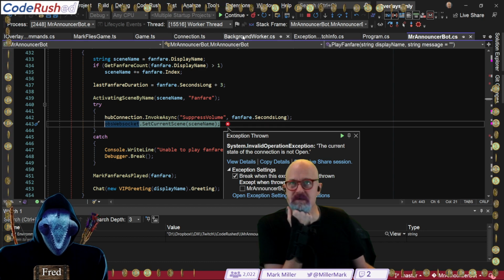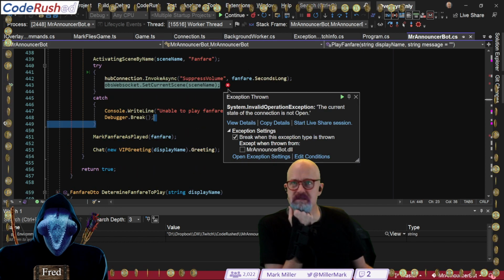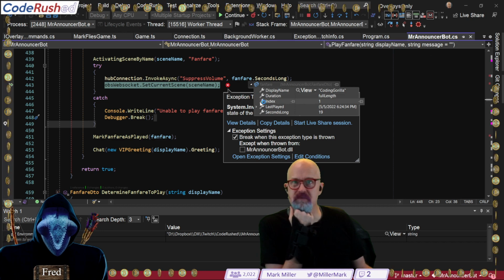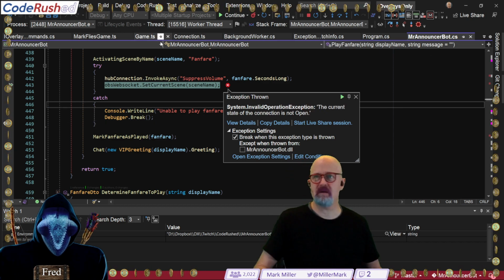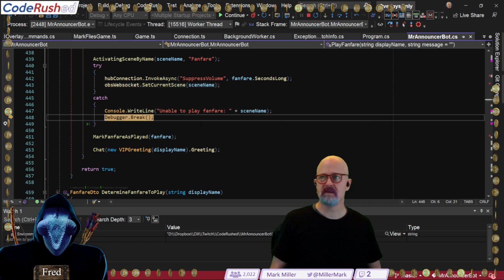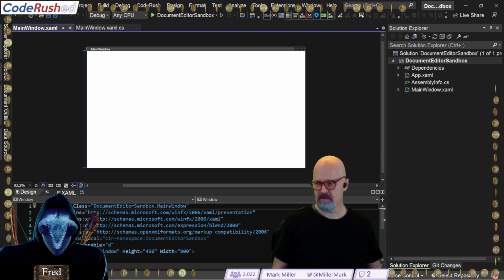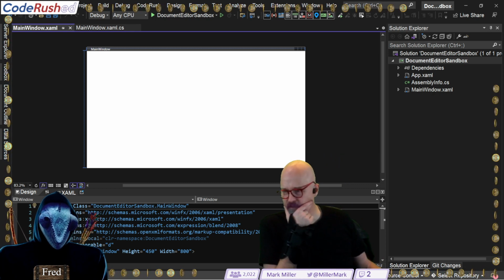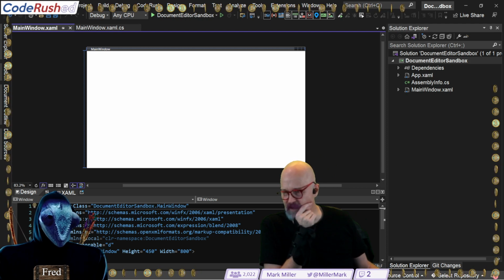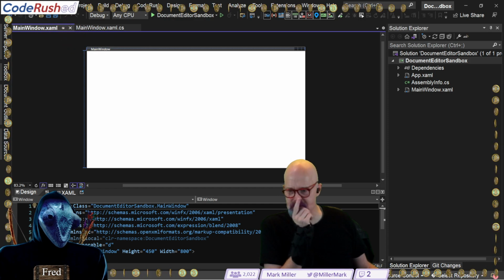I just noticed I got this invalid operation: the current state of the connection is not open. I'm trying to do a fanfare. Who's coming in here? Is that Coding Gorilla? Are we on the new beast? Why can't we do that? The current state of the connection is not open. Does that mean we're dead in the water? No fanfare for Coding Gorilla? Are all fanfares broken? Let's see what's going on. I'm not quite sure yet. I'm going to manually trigger Coding Gorilla.